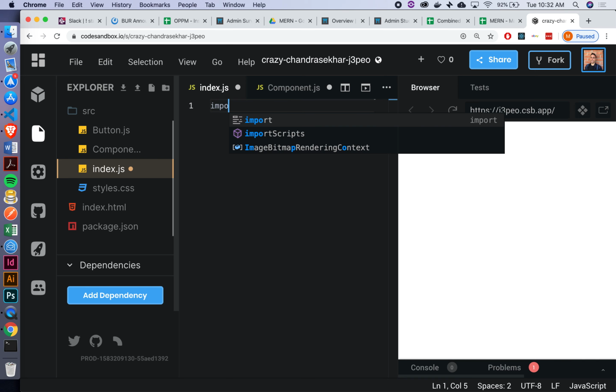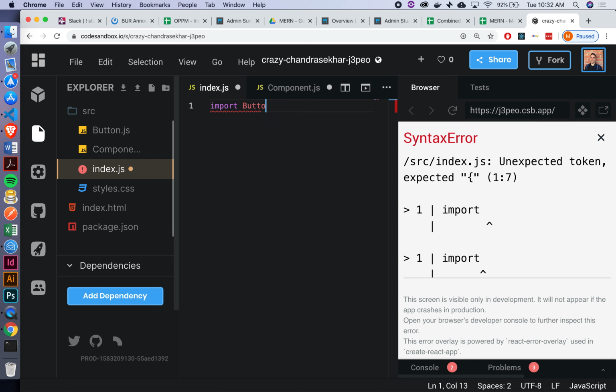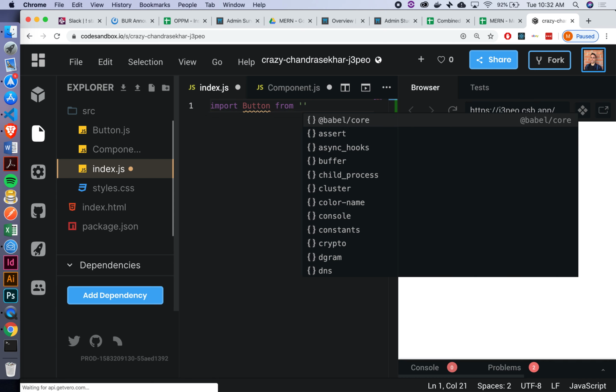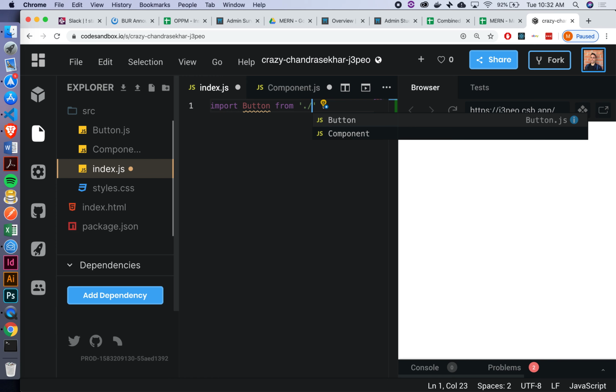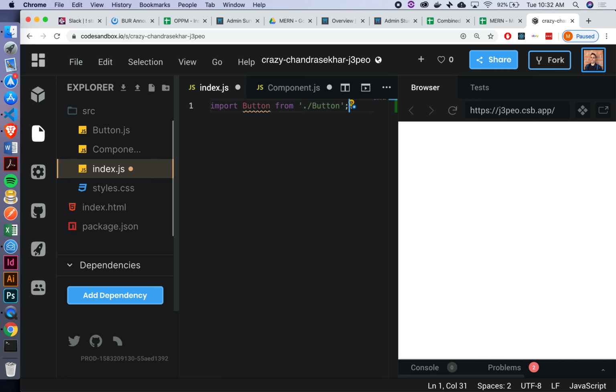So let's just say import button from ./ and what that ./ means. Actually, does anybody know what that means before I say it? Same directory. Yeah, so inside of our current directory. Okay. All right, so I've imported my button. Now I want to create a button somewhere on the page. How do I do that?